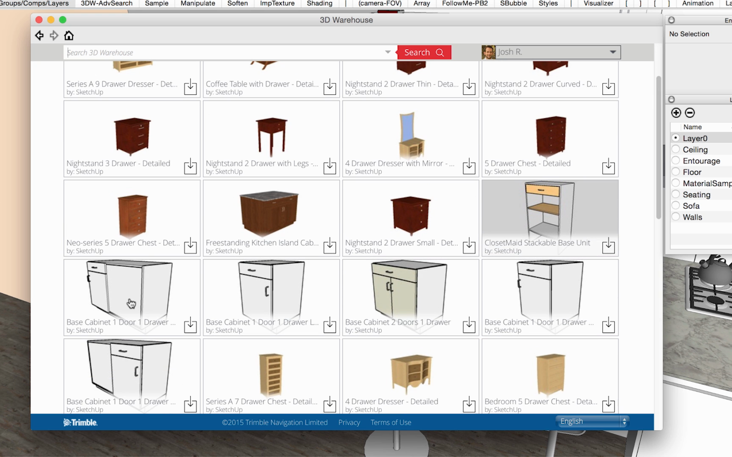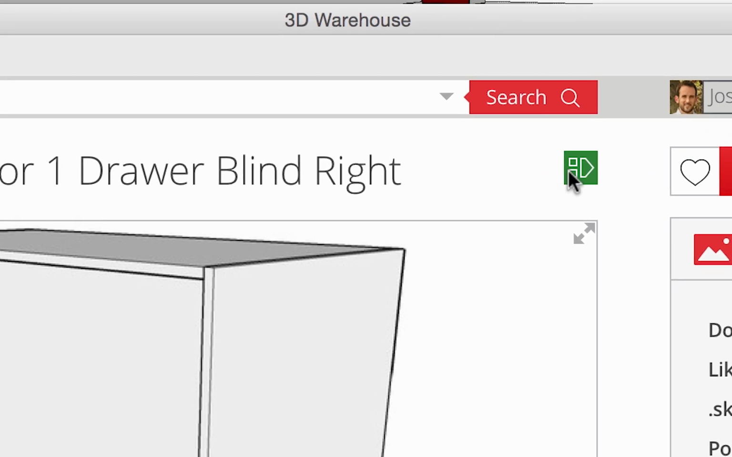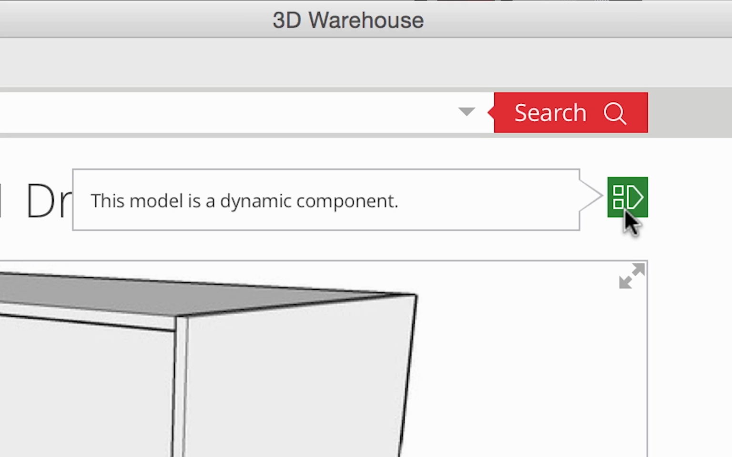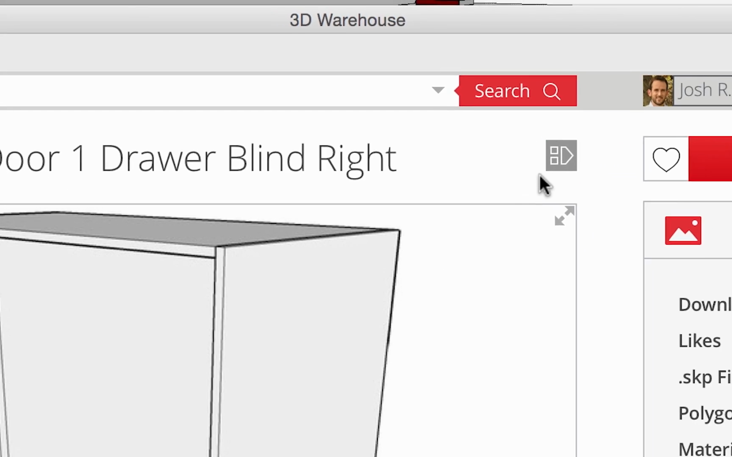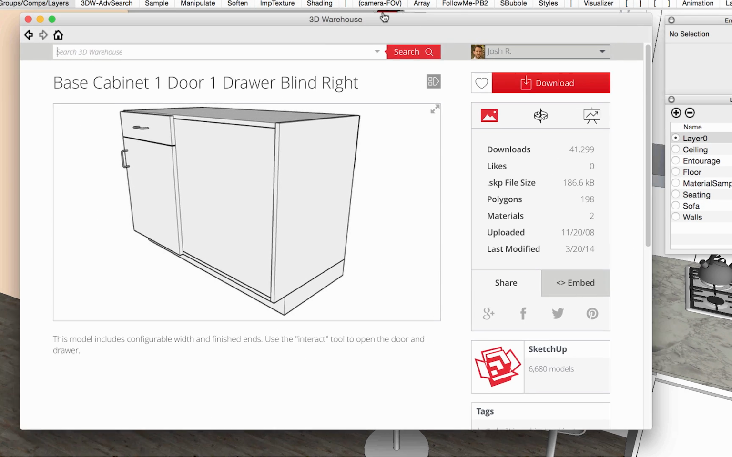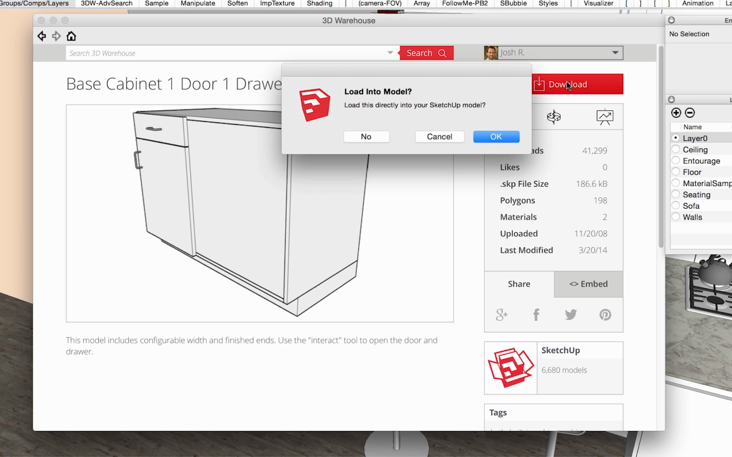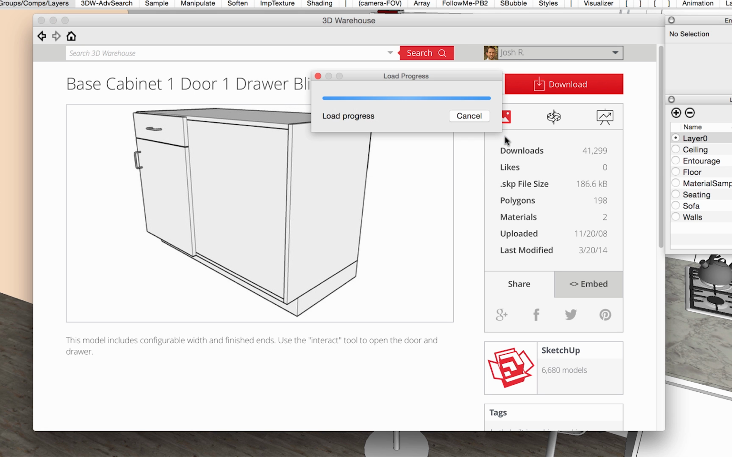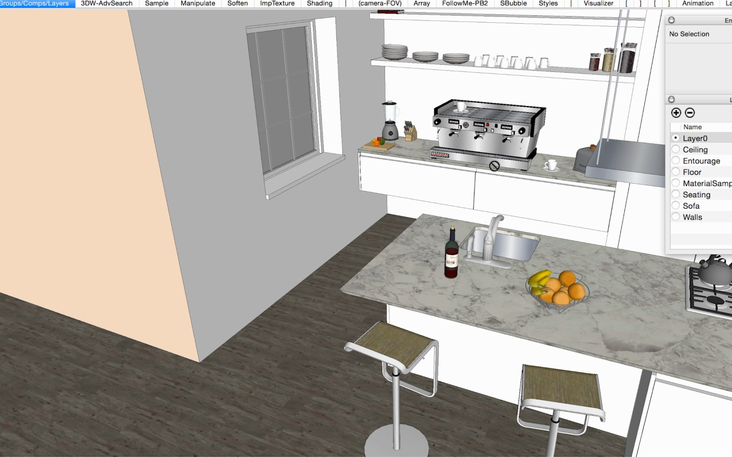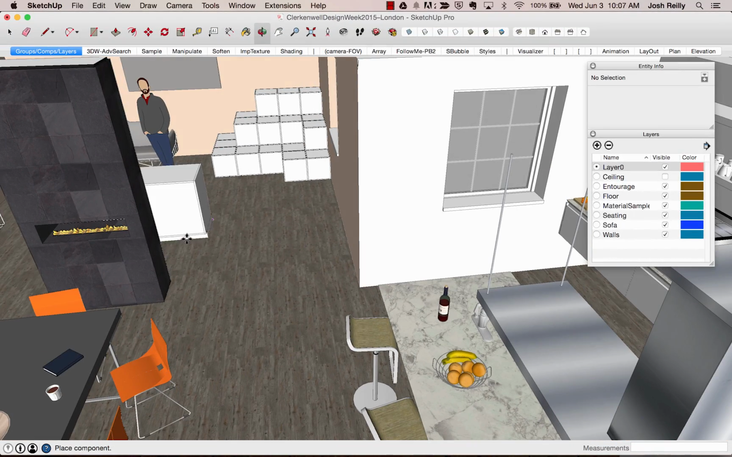If I click on this base cabinet here, you can see that this little icon, if you see that, that's what that means, that it signifies that that model is a dynamic component. And again, because I'm inside the 3D warehouse, inside of SketchUp, I can just click on download and toss this model right into my current model. So I want to show you what's special about a dynamic component.